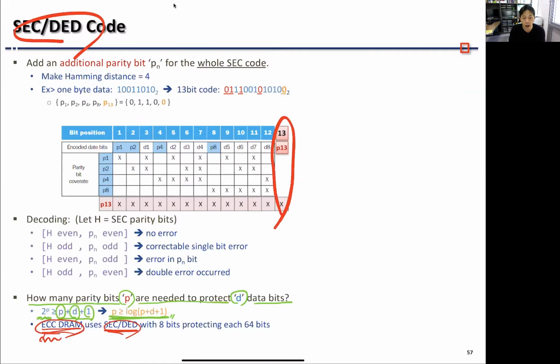And in most of the RAMs, until recently, it uses 8 parity bits to protect 64-bit data, which will give you 72 bits of code. 8-bit parity to protect 64-bit data gives you 72-bit code.